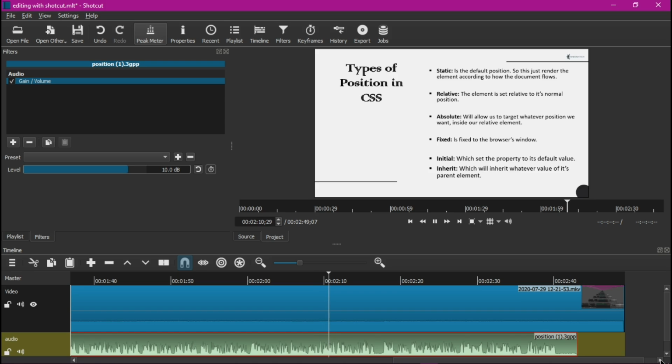I wanted to show you that there are also others like initial and inherit, just for your own learning. So yeah, those are just a couple of positions that I wanted us to look at. I just wanted to give you guys a quick slide just to explain a couple of things. And now, with that being said, let's actually move on to our practical part, where I'm going to show you guys how you can actually set this position on your elements in CSS.